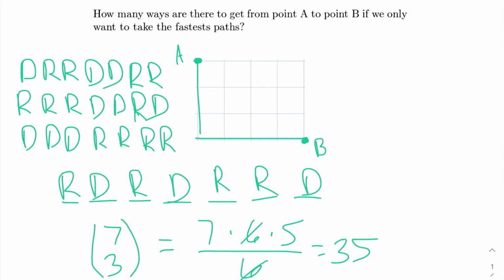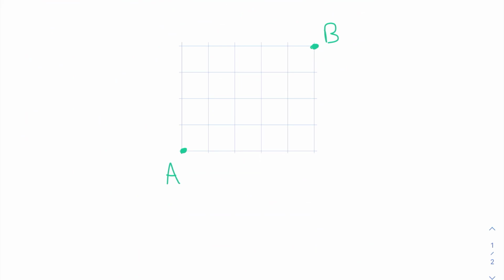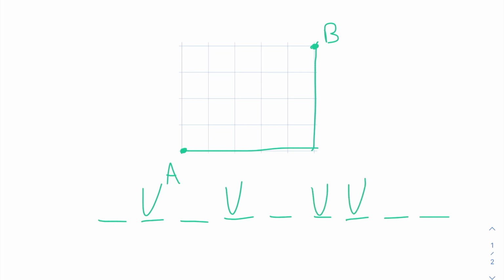Now let's make the problem a bit bigger. Let's say this was what our grid looked like instead. Well, this time, we have to go to the right a total of 5 steps and up a total of 4 steps. So we have a total of 9 steps, and we have to choose 4 of them to be steps going up. So we could do it like this, or we could do it like this, or like this.